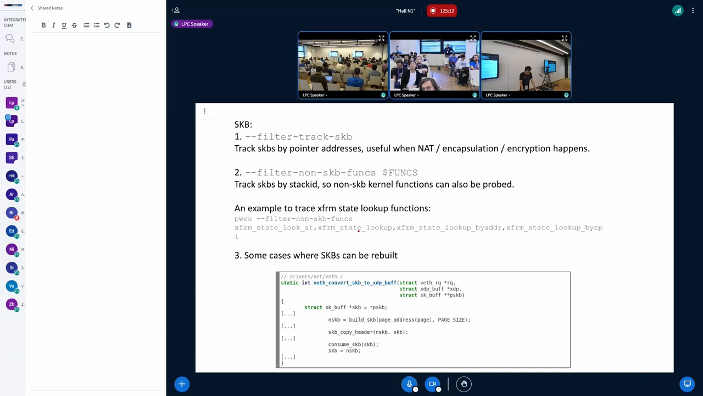Next is the SKB. SKB is the default mode of pwru. I want to highlight three points. The first is filter-track-skb. As we said, pwru filters SKBs by using pcap-filter. But by enabling this flag, we can track SKBs by pointer addresses. It's useful when encapsulation or encryption happens. For example, the original packet could match the pcap-like filters. After a while, this packet would be encrypted. After encryption, we can no longer match the filters because the payloads are encrypted. Enabling this flag, we can still trace the SKB because its pointer address remains the same. So it's a very convenient way to understand an SKB's lifetime.